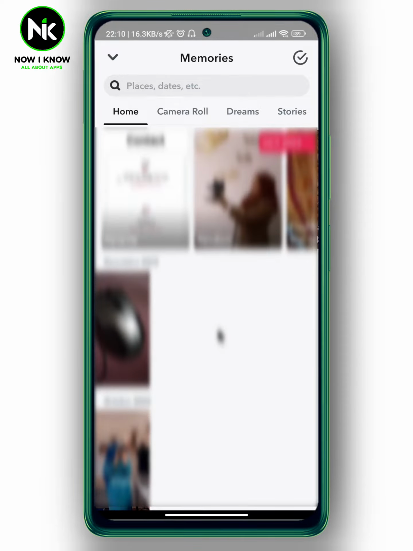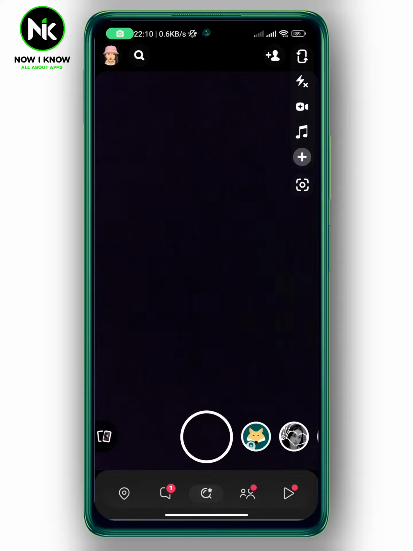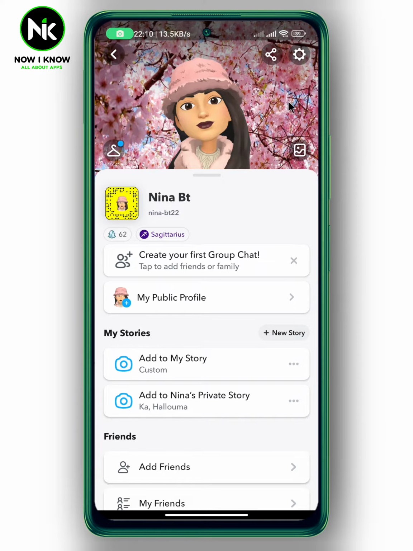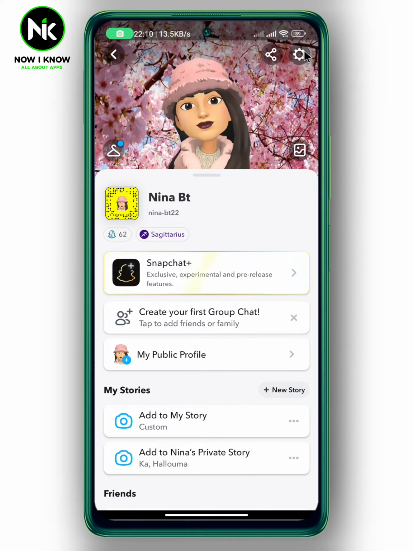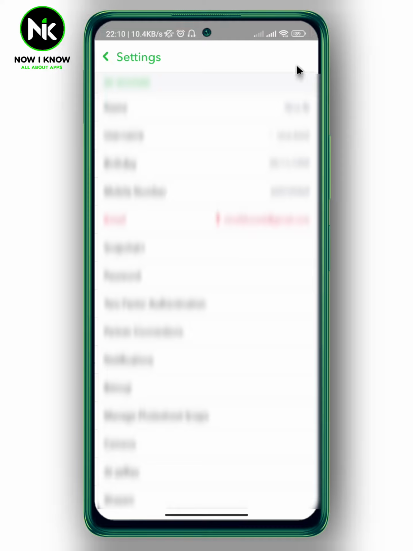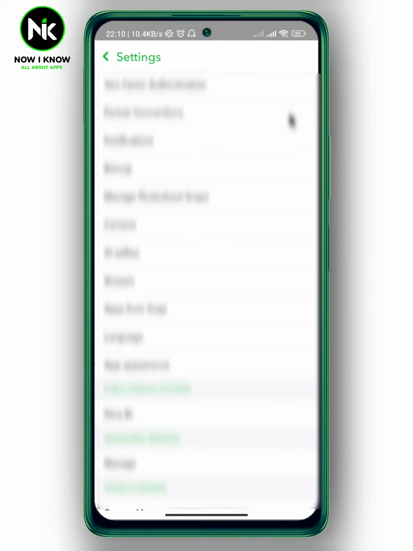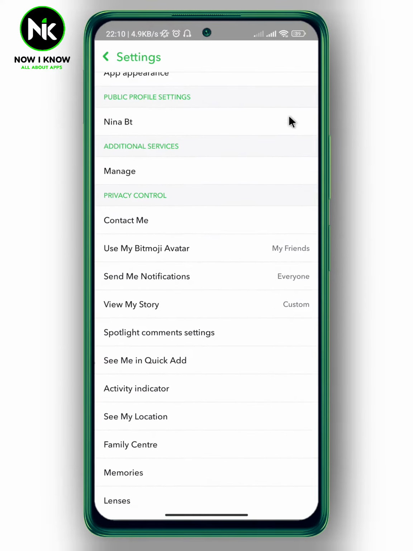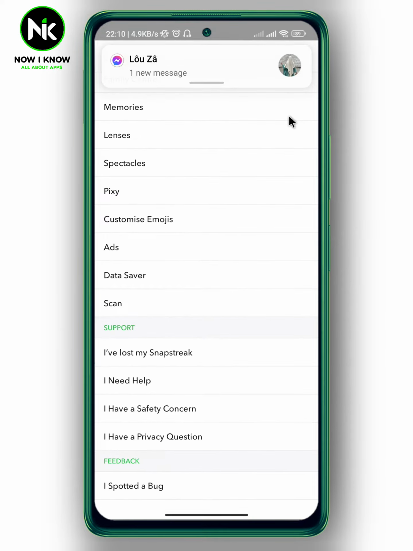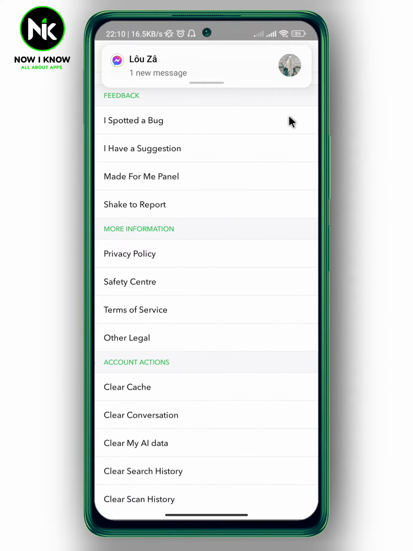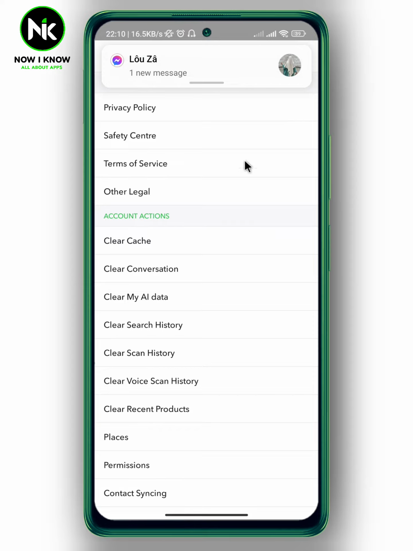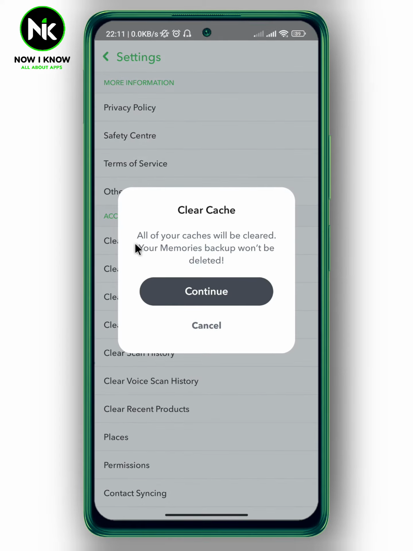the first thing we're gonna do, we're gonna go back from here and then tap on your Bitmoji at the top left corner. After that, we're gonna tap on the gear icon at the top right corner. Now scroll all the way down. And as you see here, from account actions, we got clear cache option. So we're gonna tap on it.